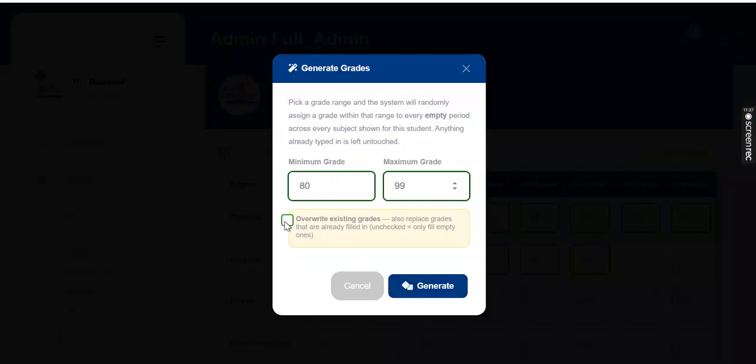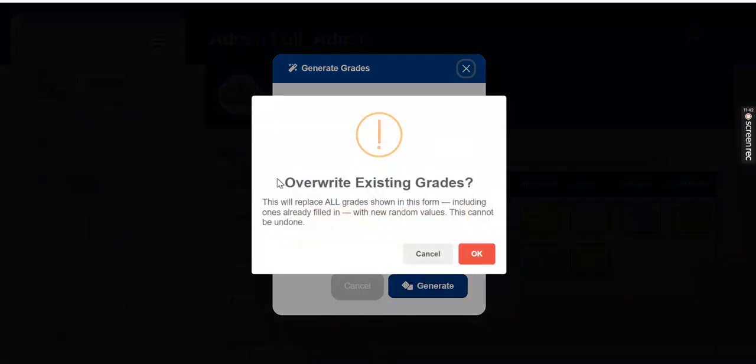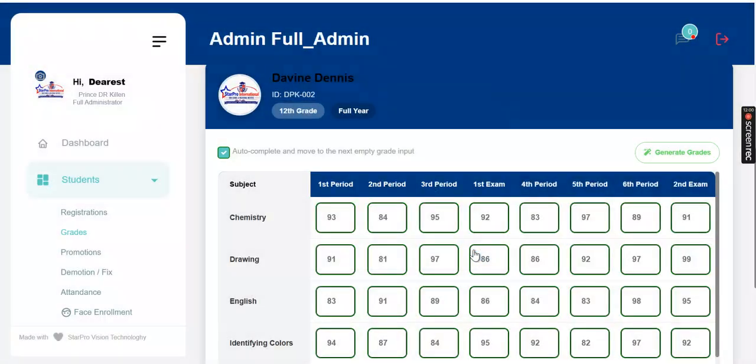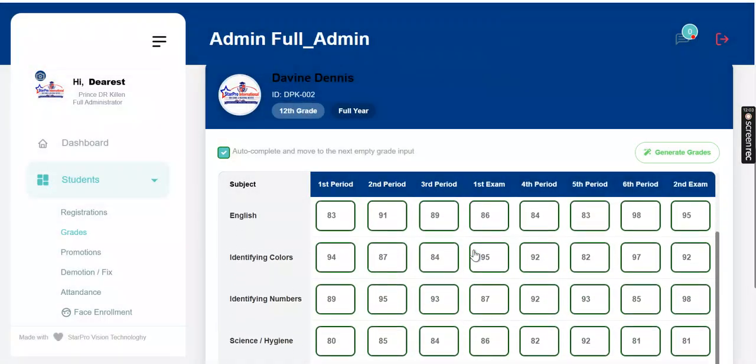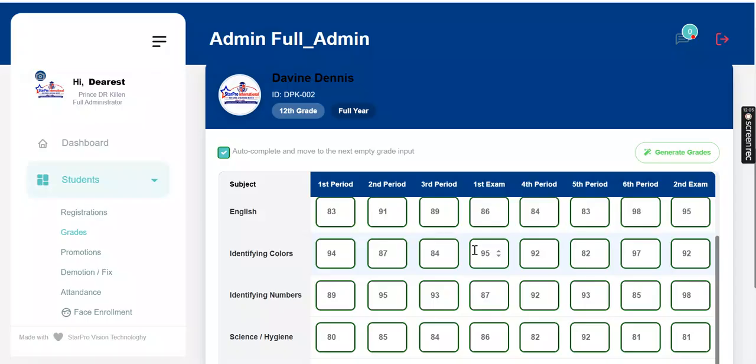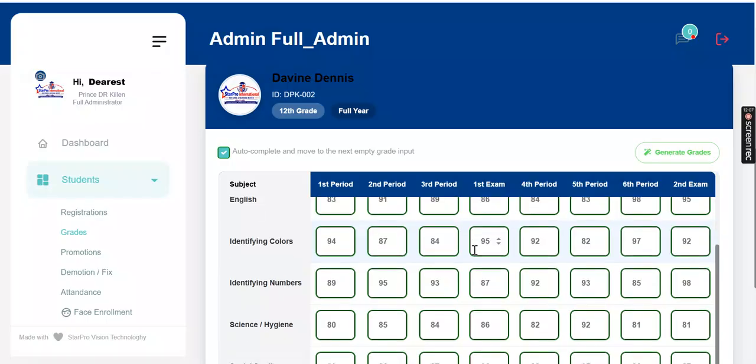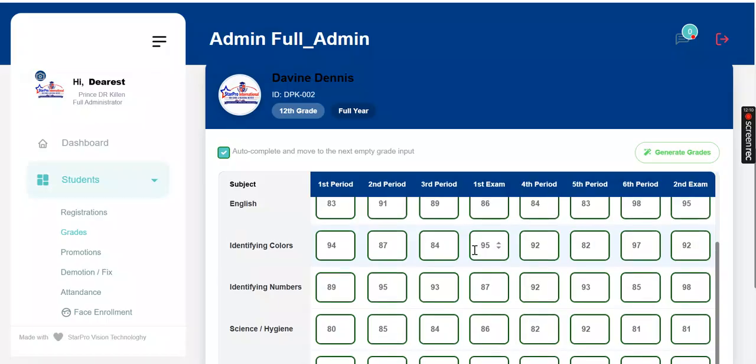But if we want to use existing grades, we can use existing grades, and the system is just going to overwrite existing grades. This will replace all grades shown in this form, including ones already filled in, with new random grades. This cannot be undone. See here? So if you click OK, it means that all the grades, the ones I just inputted manually, are going to be changed, and only grades that the student had before are going to be repeated.